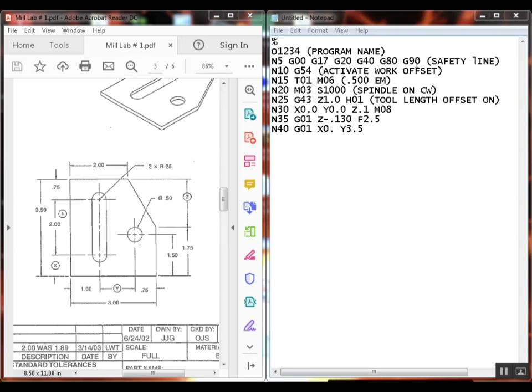Okay, so our safety line's a little bit different in mill than it was in the lathe. First off, we've got our G00, that's fine. We're going to put it in rapid. G17 means we're going to do arcs in the XY plane instead of the G18, which was the XZ plane. G20 means, of course, we're going to be doing our stuff in English. G40 means we're going to cancel any cutter comp.